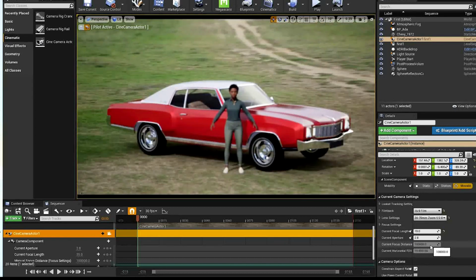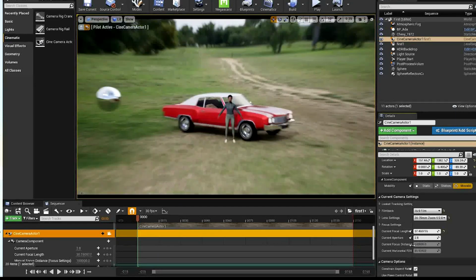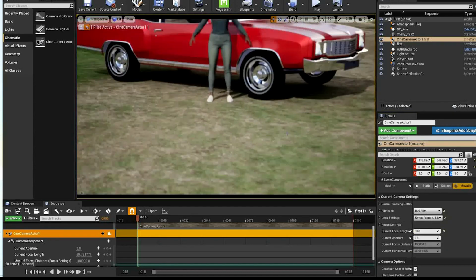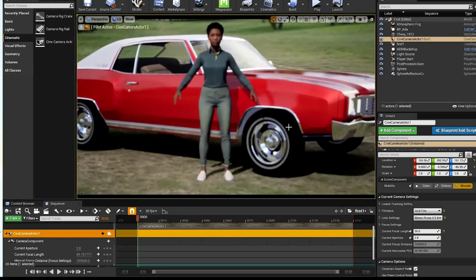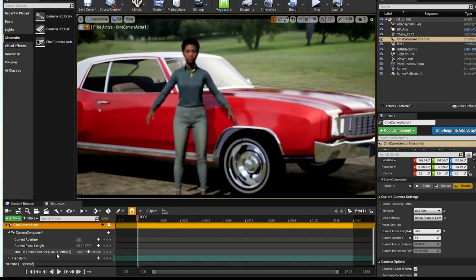There's also a zoom lens, which allows you to go between different lenses. In this case, between 24mm and 70mm. But the 50mm is a good middle ground, so let's stick with that for now.